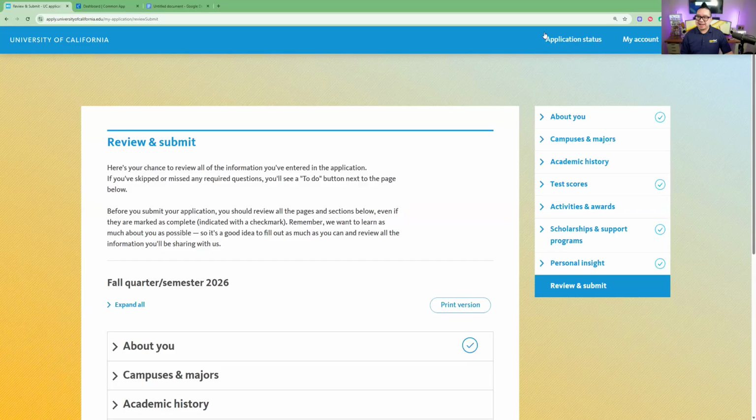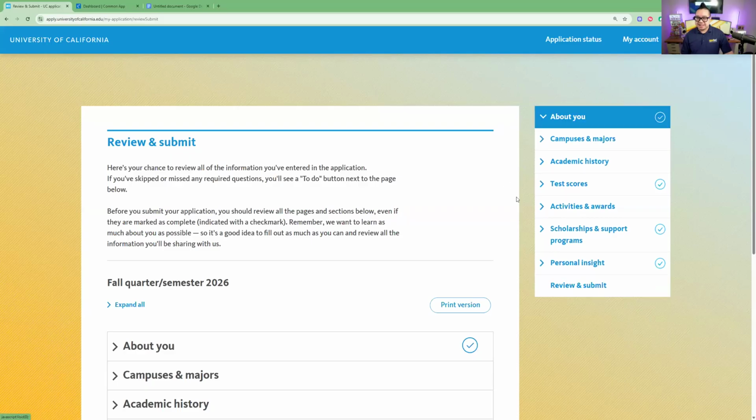Apply.universityofcalifornia.edu. When you create an account, you have these sections: About campus, academic history, test scores, activities, scholarships, and personal insight. How do you know these are done? They should have a checkbox next to them. Once the app is complete, you'll see a check on all the ones that are done.